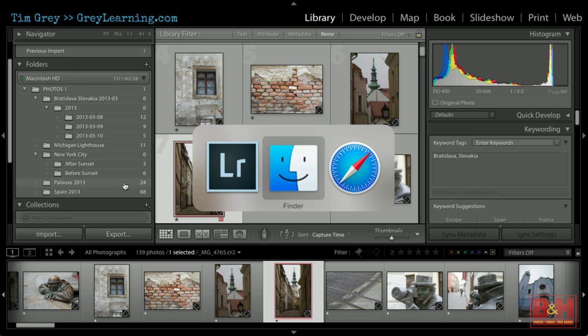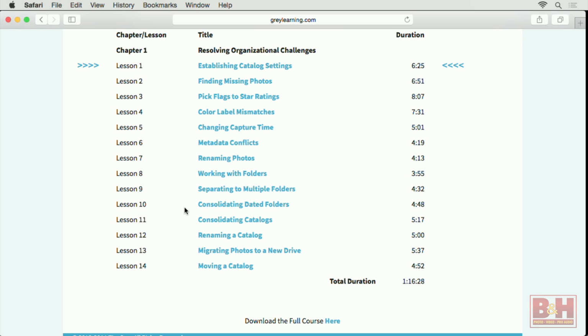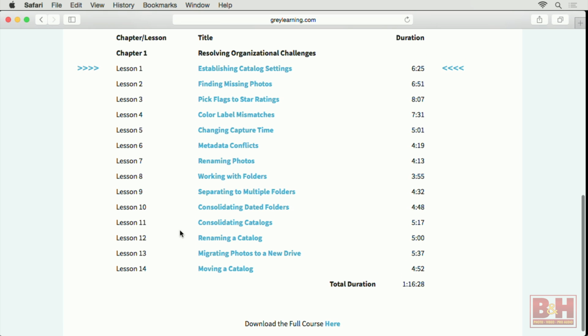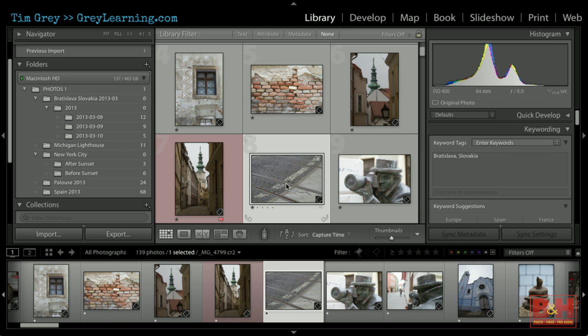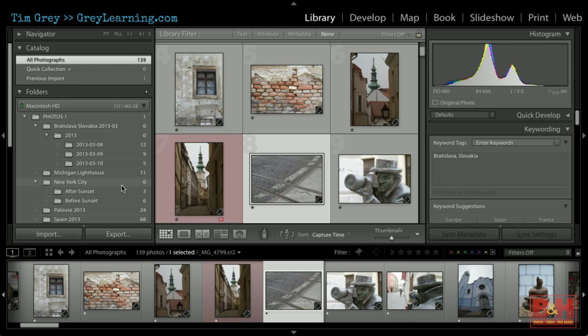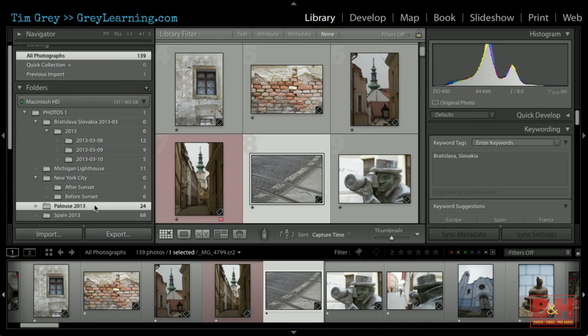All right, so let's take a look back and reference. We're good there. So one more thing before we switch to this catalog issue, and that is renaming. I'm just referencing back to make sure I talked about everything I wanted to talk about. Some of the stuff that's included in the Gray Learning course on resolving organizational issues in Lightroom, there's more stuff there than I'm talking about here today, so there's a few additional things that you can find in that course if you're so inclined. But let's take a look at renaming.